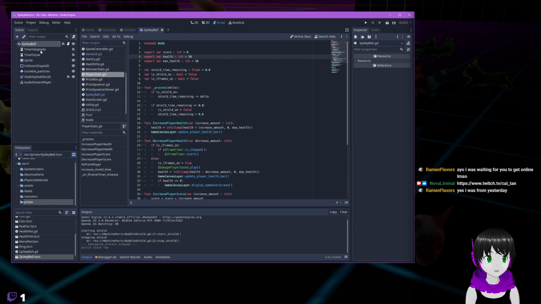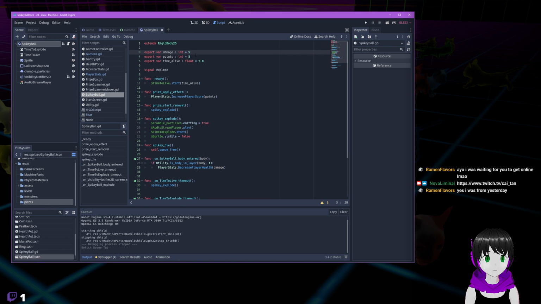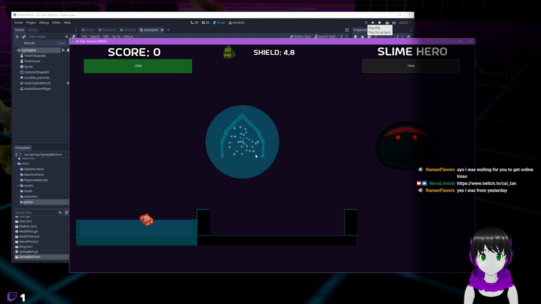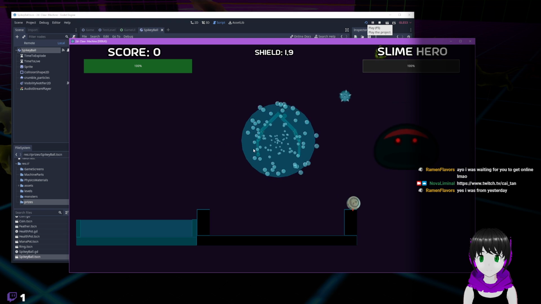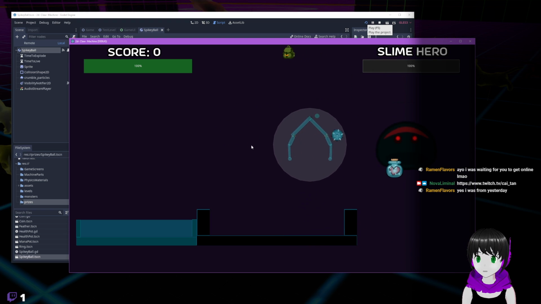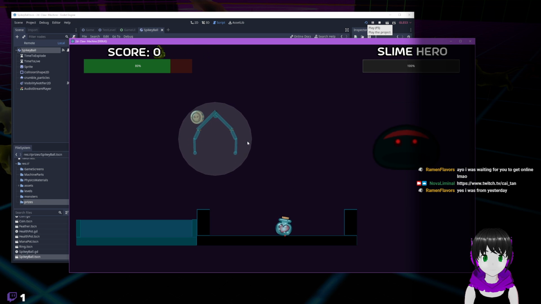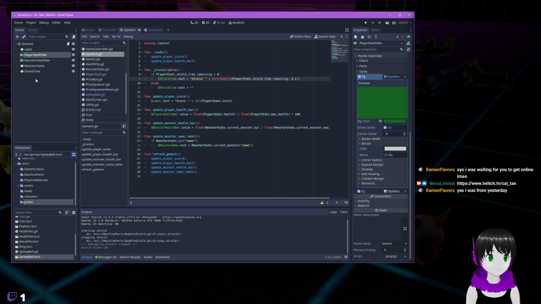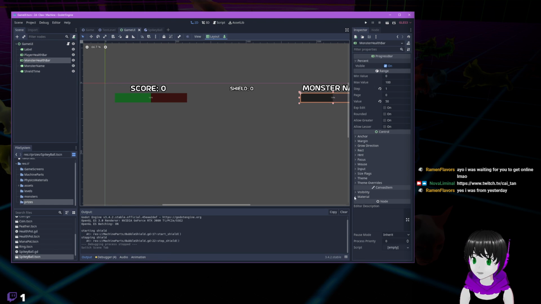Let's make the spike do 10 damage. All right. Let's think. Shield's working good. Damage is working good. Points are working good. Okay, now we want the monster health bar to be a different color too.